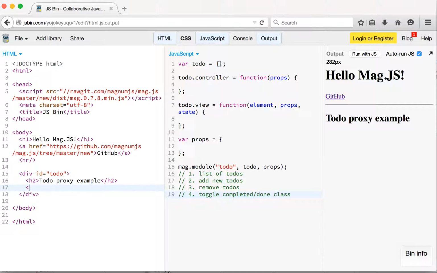Alright, so the first thing we're going to do is create a class to house our to-do list. That's always fun in Mag.js. It just shows how simple it is to create a list of things.